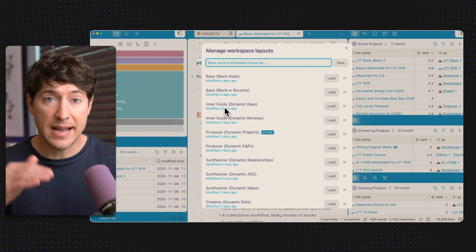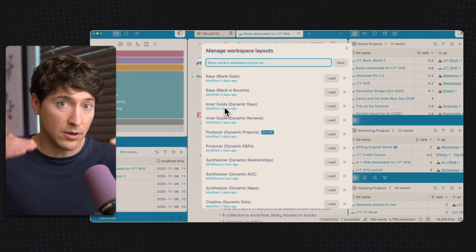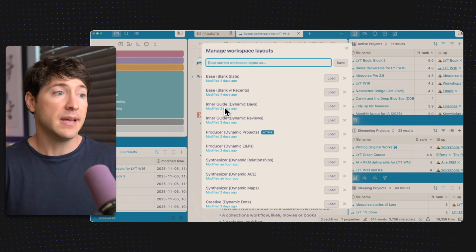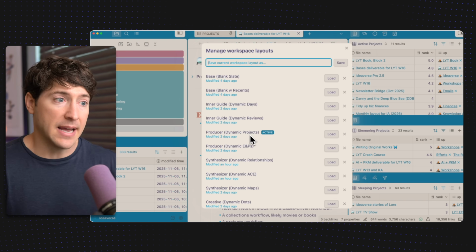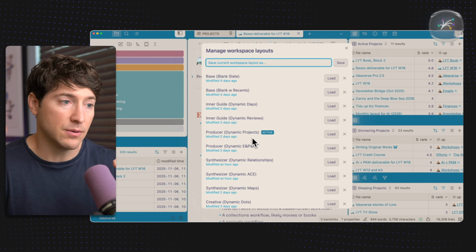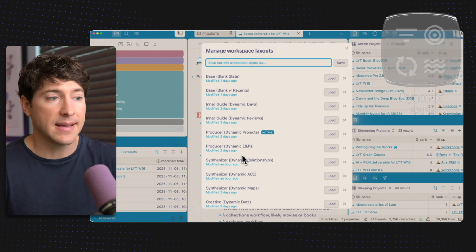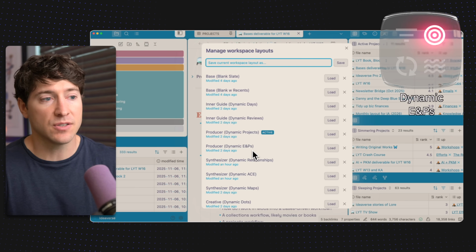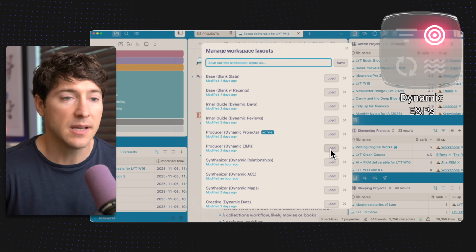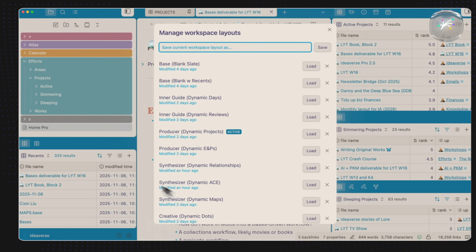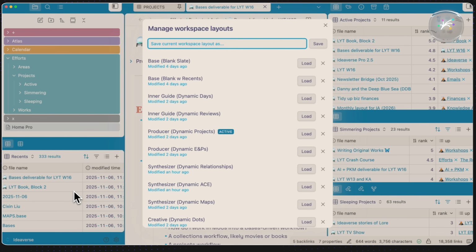Okay, so let's jump back into our Manage Workspace layouts. And just like Inner Guide had a ground level view and then also had a view where we rise above, same with Producer. Dynamic Projects is the ground level view, but then if we rise above, that's Dynamic ENPs, which stands for Efforts and Projects. Let's go ahead and load that, and I want you to notice what happens to the left-hand sidebar.